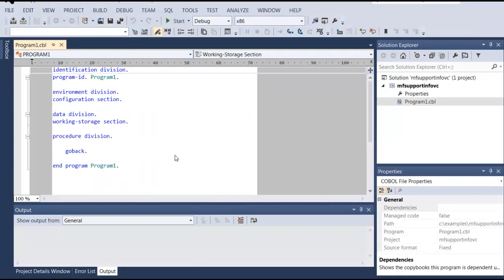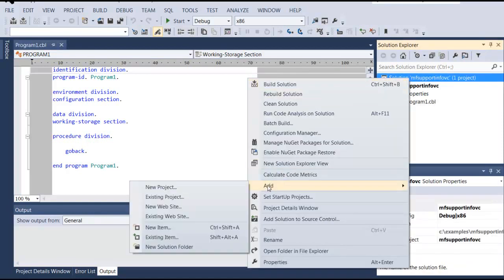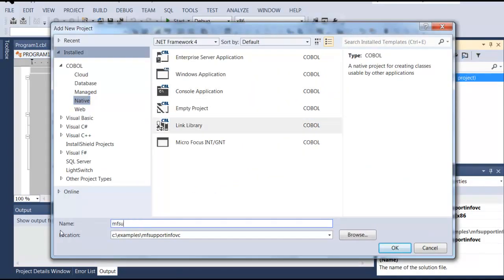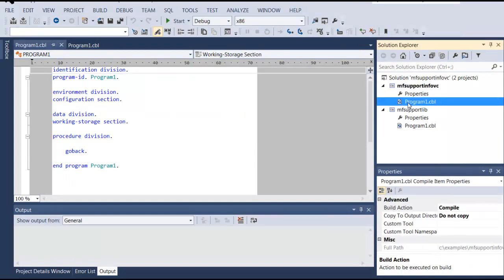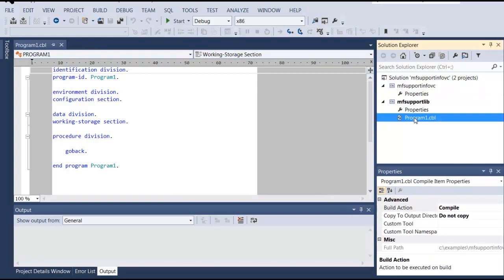Okay, now if everything were in just a single project, this would be fine, but to maintain our compatibility with our original example, we'll create a second project here. So we'll say add new project, and it'll be a link library, and we'll call that MF support live. So we'll have a DLL project and an EXE project. Okay. Now these program ones that are created by default, we can get rid of those. We won't be needing those.